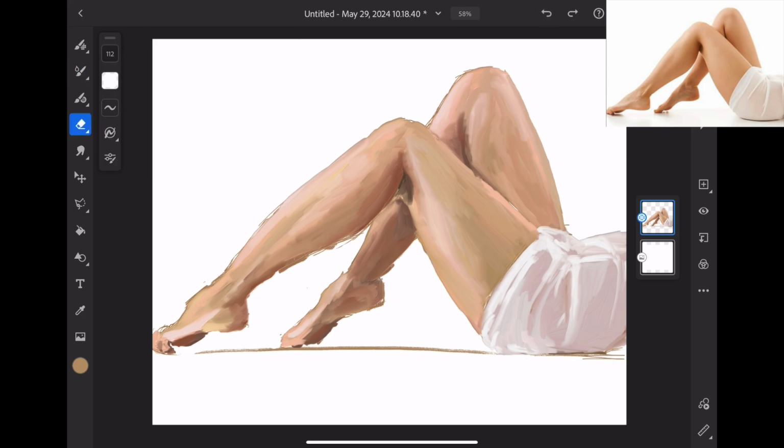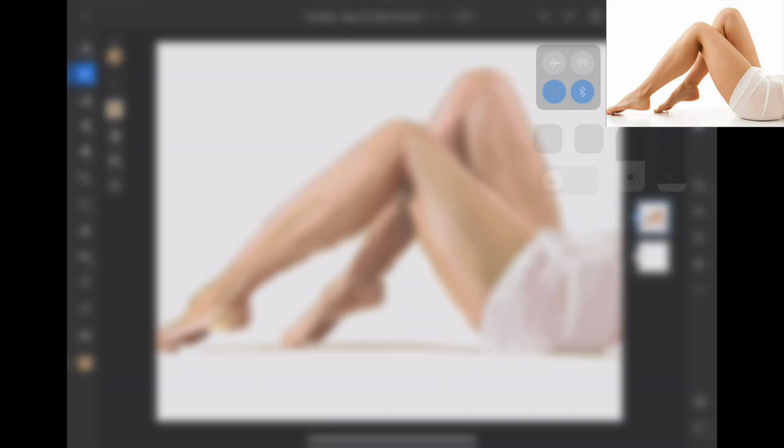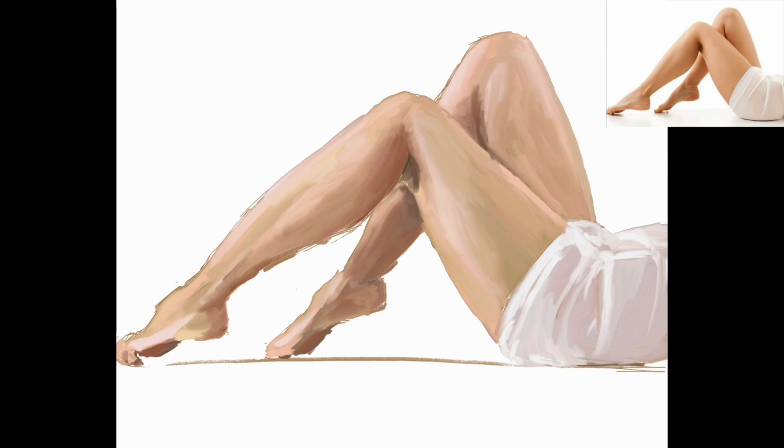So I painted this on two different days, and on the second day I forgot to record my screen, so I'm really sorry about that, and I can only show you the rest of the painting process with this time-lapse video.